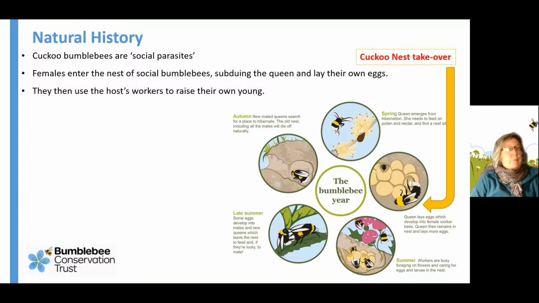There are no cuckoo workers. She doesn't produce worker females. She only produces females, large females like herself. So in cuckoos, we just have the large females, which are physically equivalent to a social queen, and males. Okay.